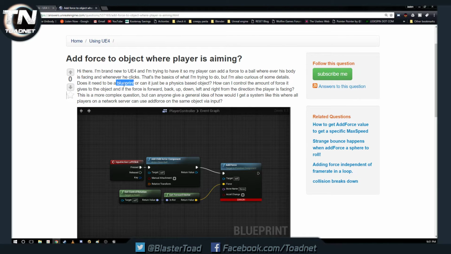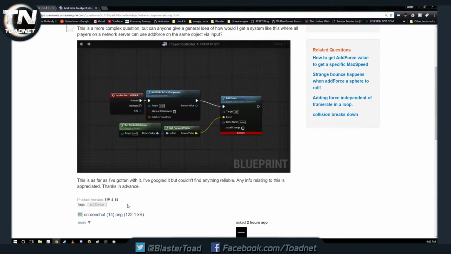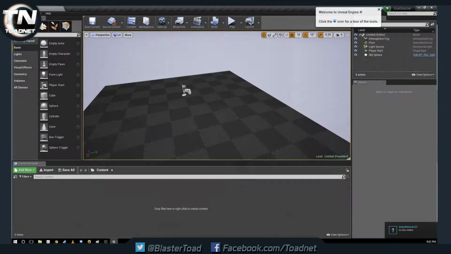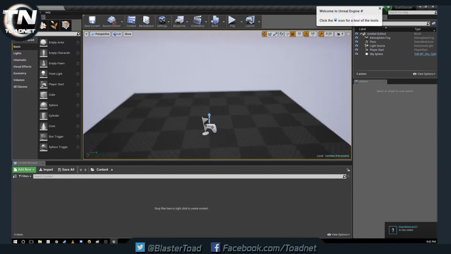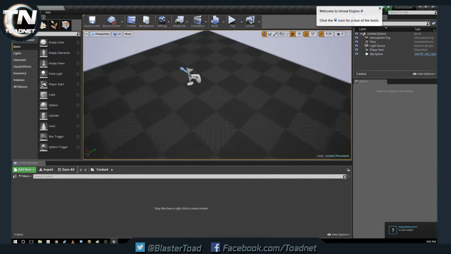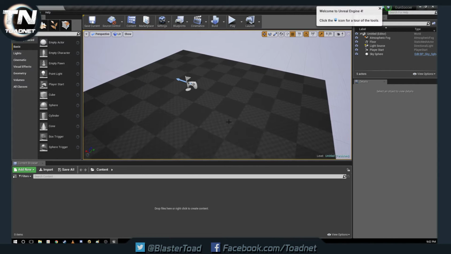So we'll be able to direct the force differently depending on where you're aiming at on the ball, I guess. And then a more complex question: the general idea of how this system could be made multiplayer. So, I have started a new project. I call it Gunball because that is how I am imagining this system.